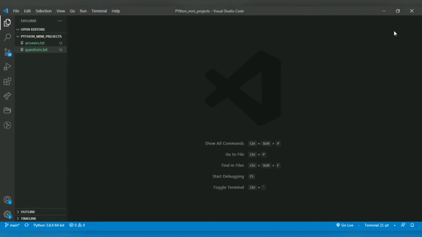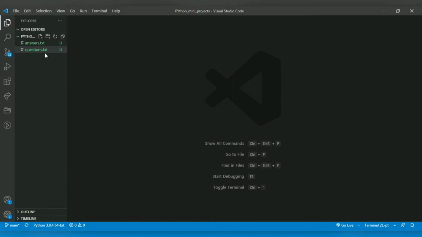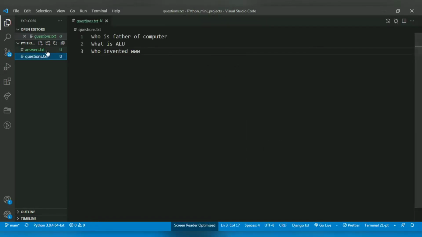Hello crazy coders, today I will create a guess game with Python using the file handling concept. I have made two text files, one for questions and one for corresponding answers. So I want to create a Python program which will read the questions from this file, ask them to the user and compare the answer given by the user with the correct answer and display the score in the end.